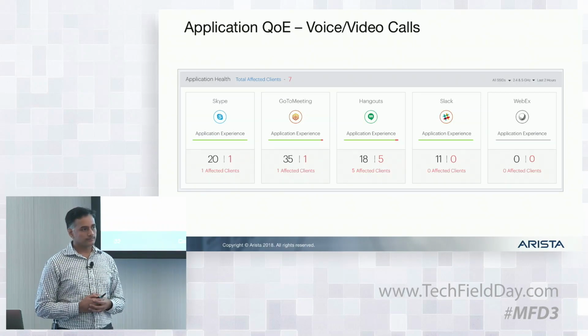And this dashboard is Mojo or CloudVision? This is the Mojo dashboard. Okay.